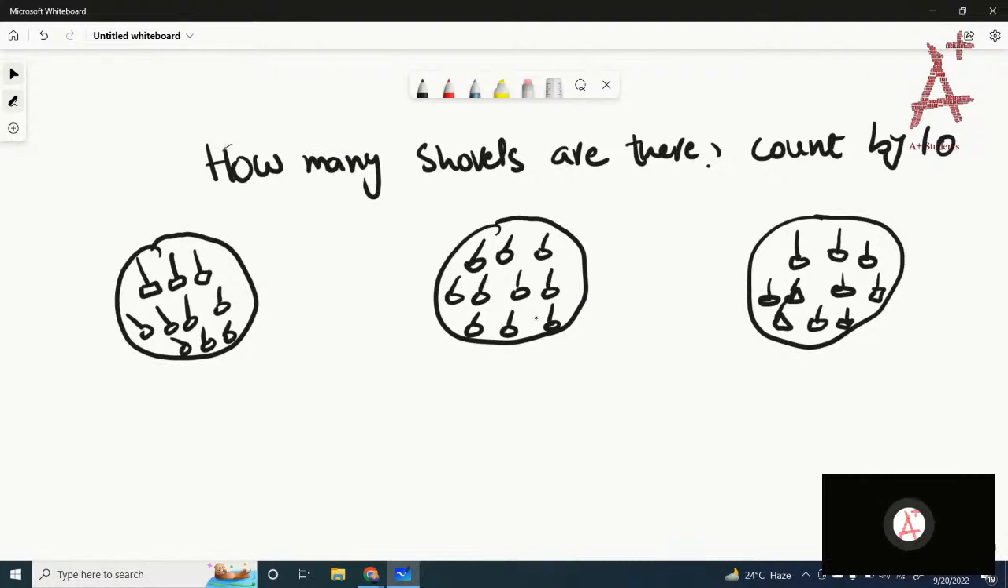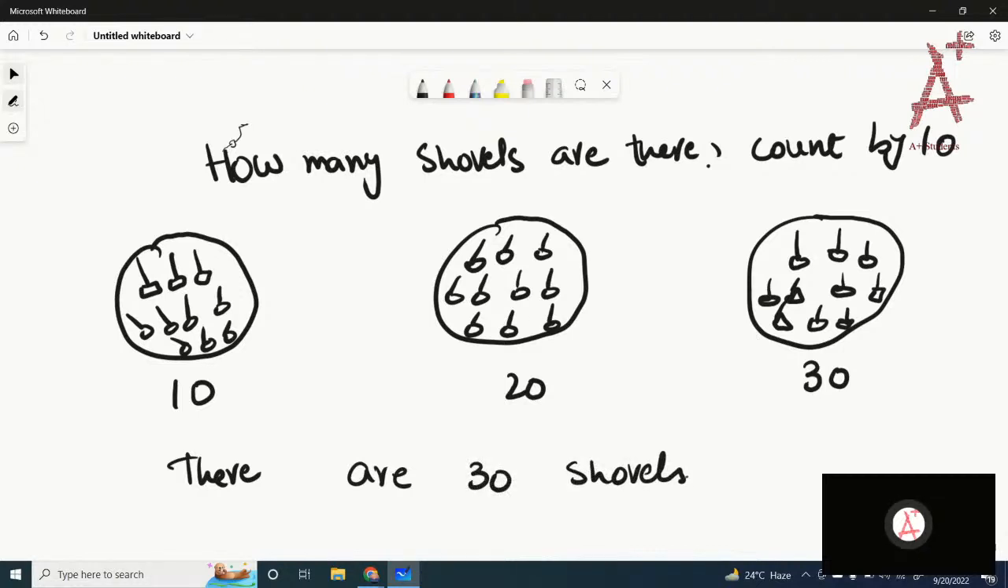Okay, we have to count by tens. That means each group has 10 shovels. So the first one has 10, the next 10 is 20, and after the 20, the next 10 is 20 plus 10, that is 30. So that means there are 30 shovels. This way, you skip counting. It's fast and efficient. There are 30 shovels. You are given four options, so look for the correct option. The correct option is 30 and then click on the OK button. Got it?